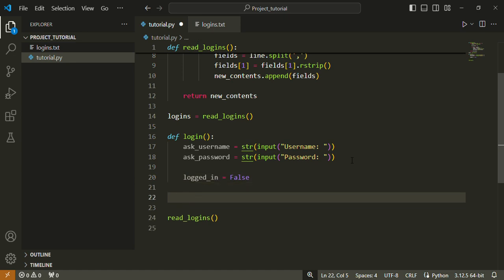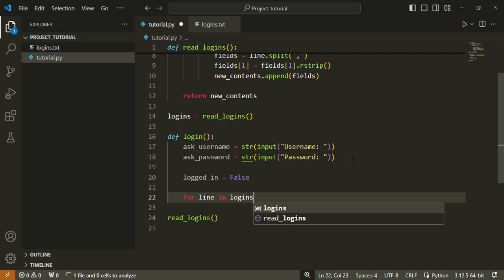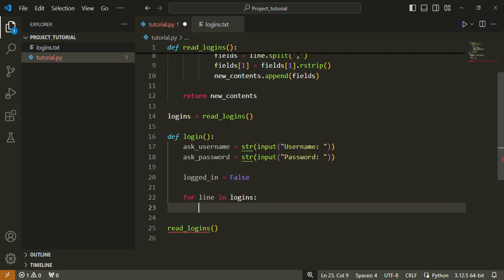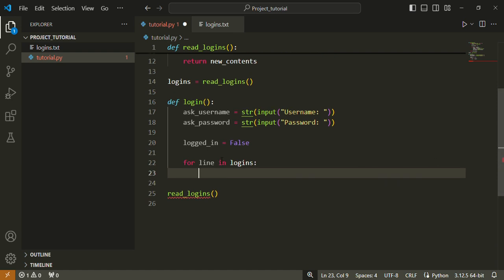And otherwise, we just want to use a for loop. So let's say for line in the logins, and it must exactly be the same as your variable name. Otherwise, if you call it something else and have not typed in the variable correctly, it's going to give you an error that this is not defined.